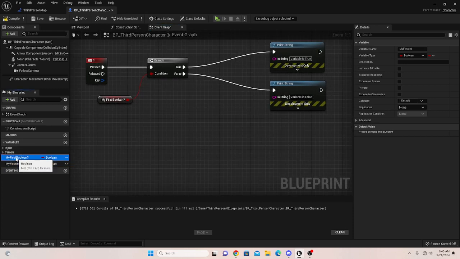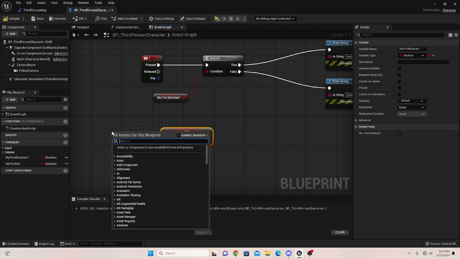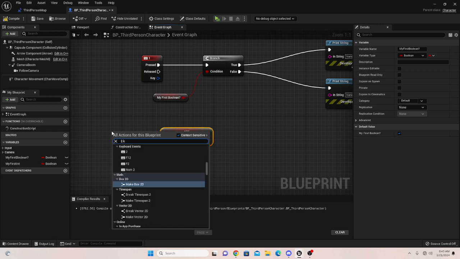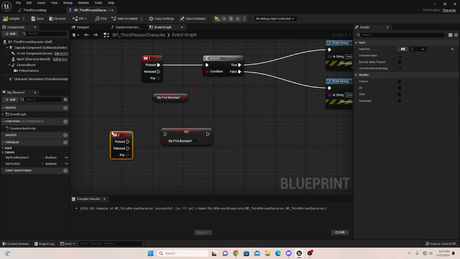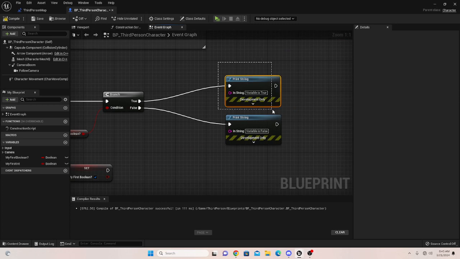So if we just drag this out, click set my first boolean. Let's say when we click 2, we want to set it to true. Okay. Right click, look for 2 on the keyboard. We can do on pressed, set it to true. And basically whenever I click 2, it's going to set it to true. So if we click 2 and then 1, it should say variable is true because we set it to true.